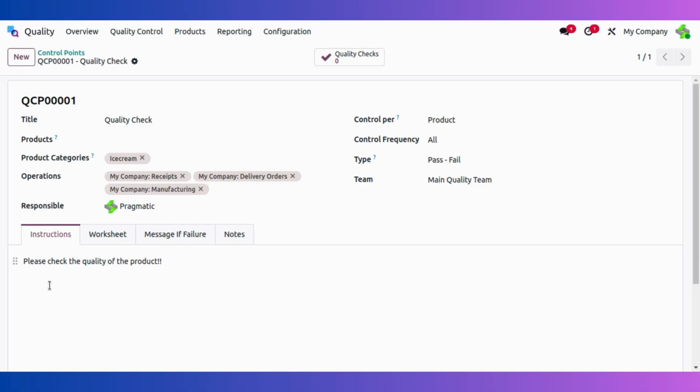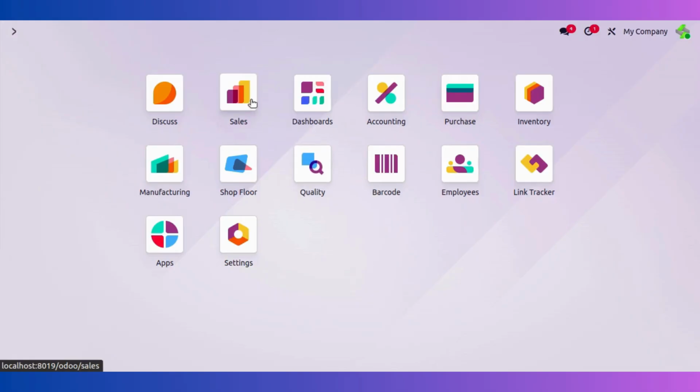And also we can provide the instructions, like please check the quality of the product, and if it fails, what message we can show, like this product failed in quality testing. Everything we can configure in this particular quality module itself. After that I will show you the flow.